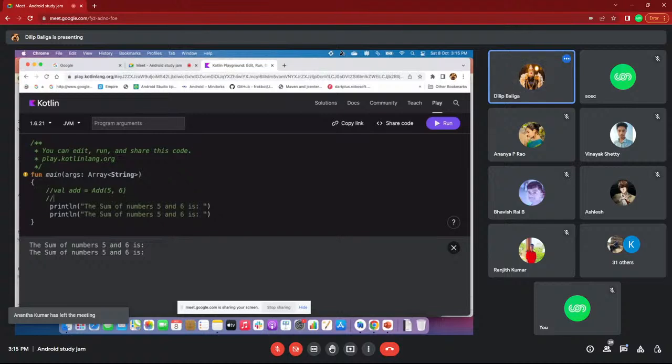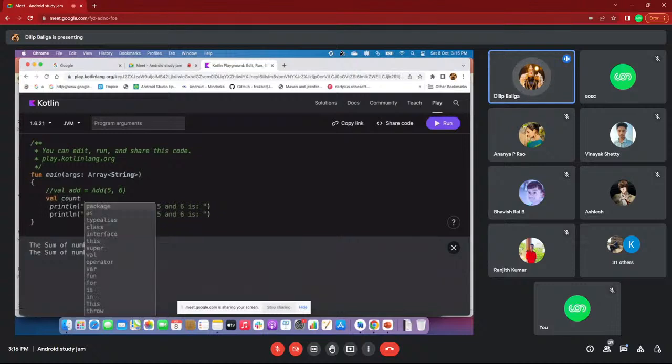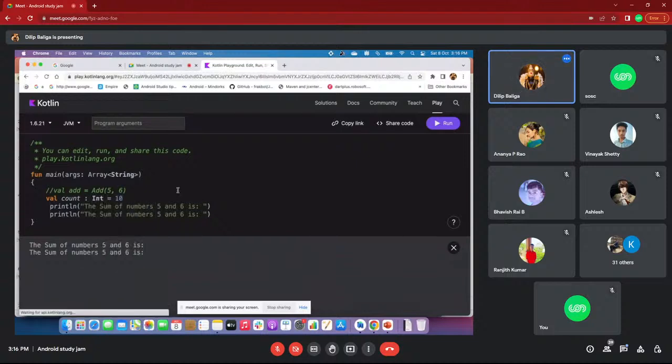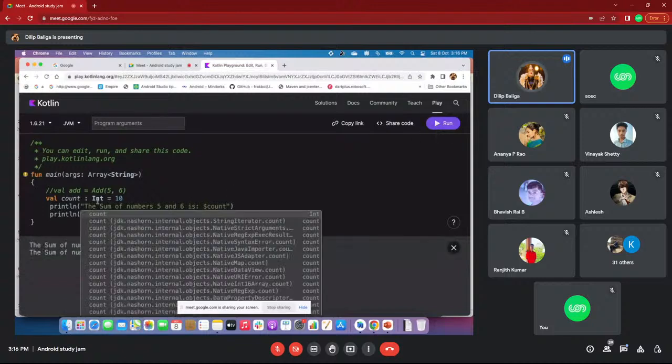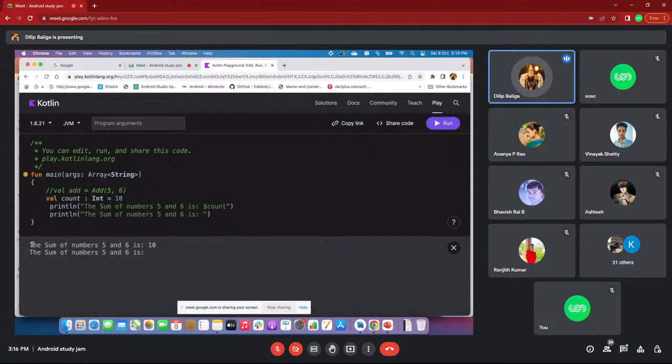Now I'll go for an example directly: int equal to 10. See, this 10 is printed here. Let's go by the example only. Sum of 5 and 6 is 11.